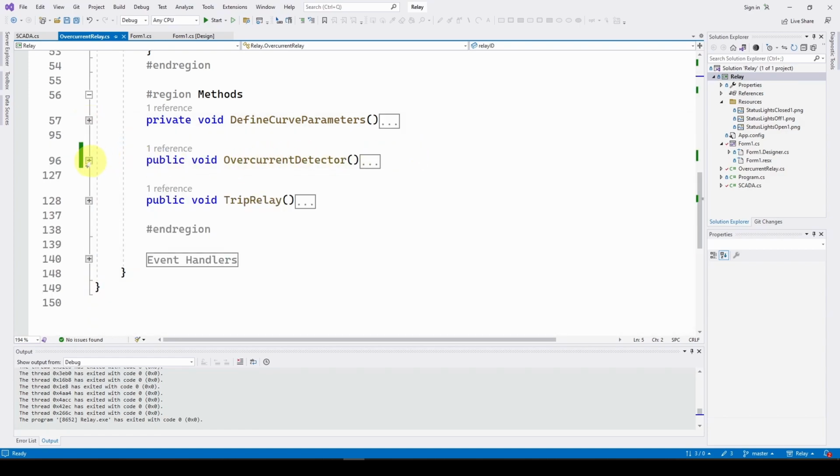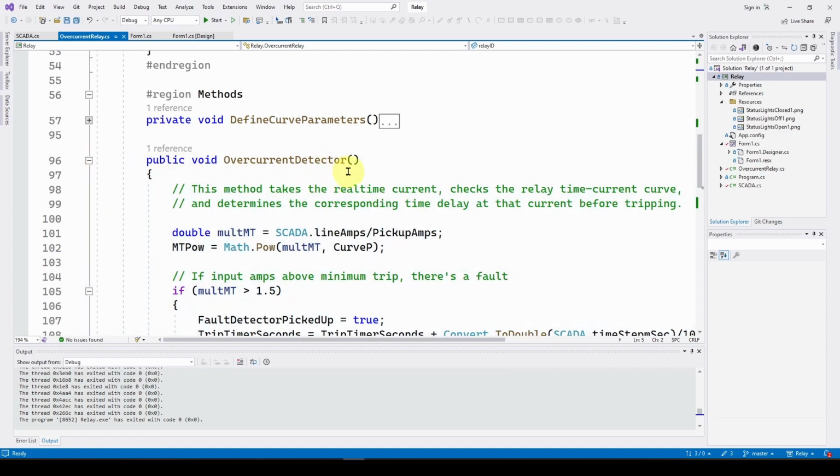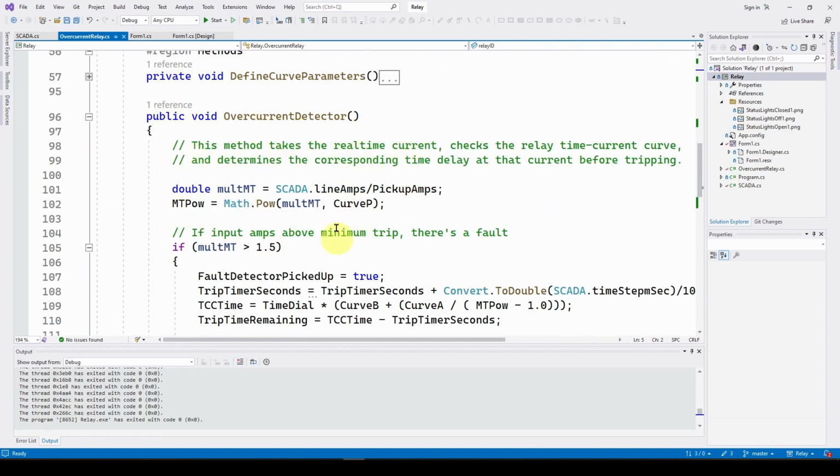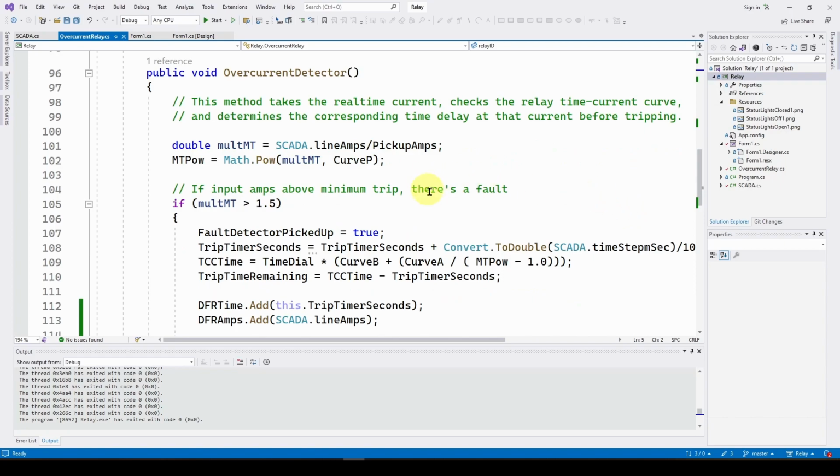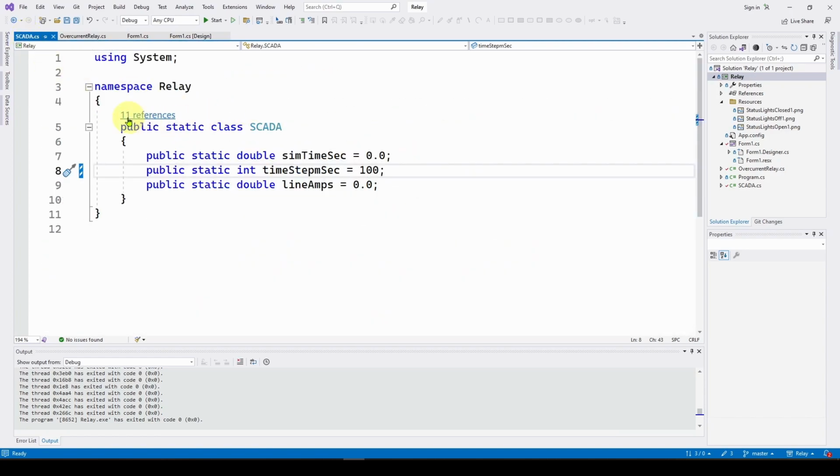Now, overcurrent relay is the method that gets called each time step, and this is the real workhorse of the relay. It takes the real-time current, checks the real-time current curve, and determines the corresponding time delay at that current before tripping. So what we've done is we've got called a multiple of minimum trip, which is the line amps. And what we're doing is we've got a SCADA class, which is a public static class that just is a repository for data that we're going to use in our simulation.